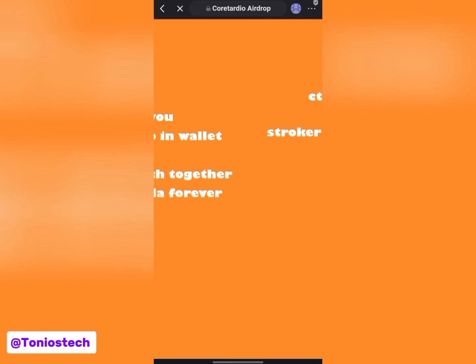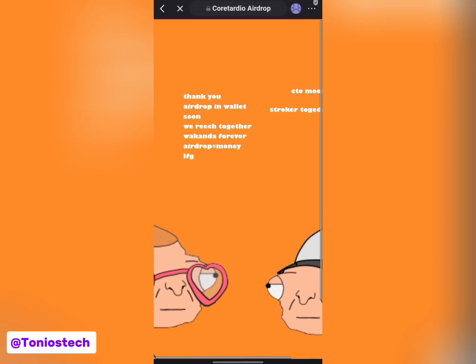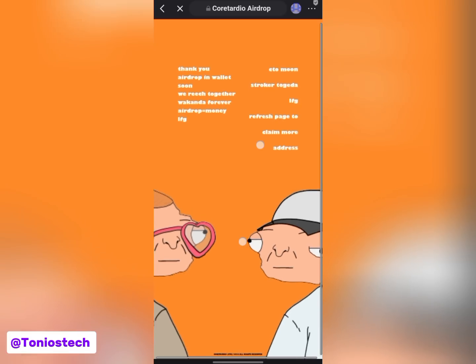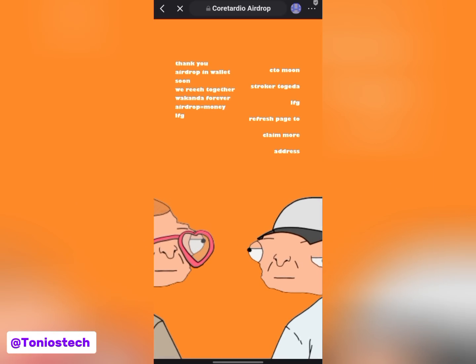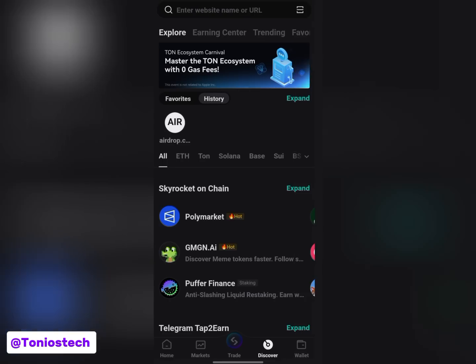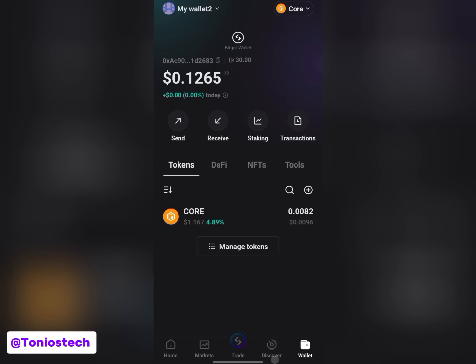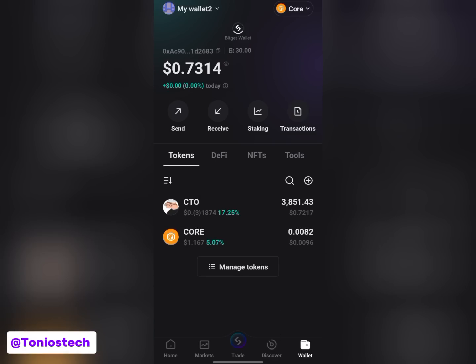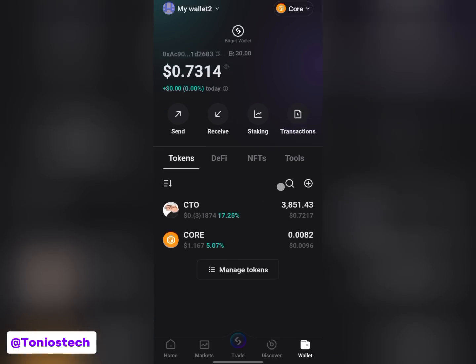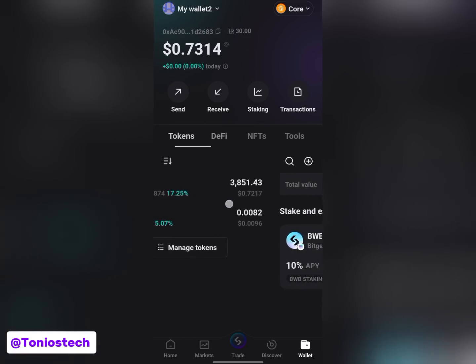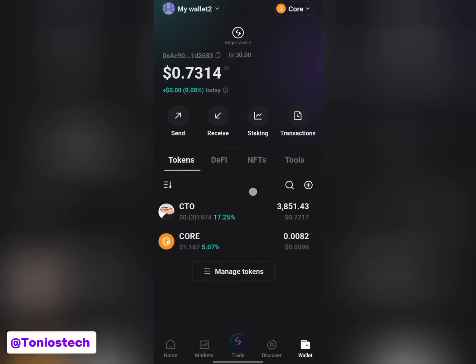So you can see, once you've completed that, this is the message you're going to be getting on your screen. I zoomed it, so let me pinch it back and you can see, thank you, airdrop in wallet. So what that simply means is that my airdrop has been deposited to my wallet. So let me show you where it is. If I go back now from this page, I'll click on my wallet, then refresh this page. And as you can see, CTO, look at it. My balance has been showing.